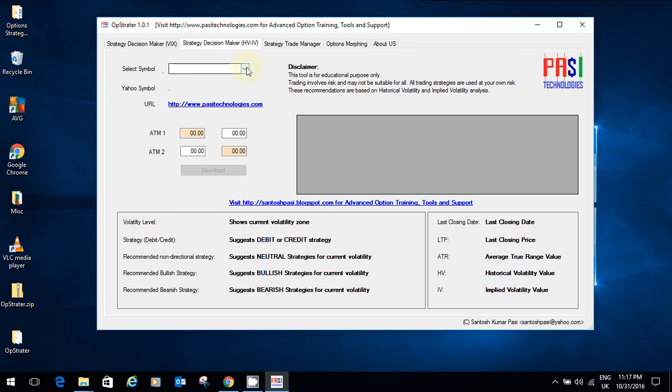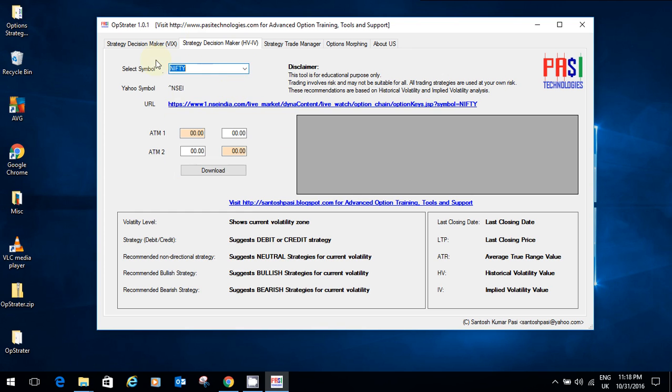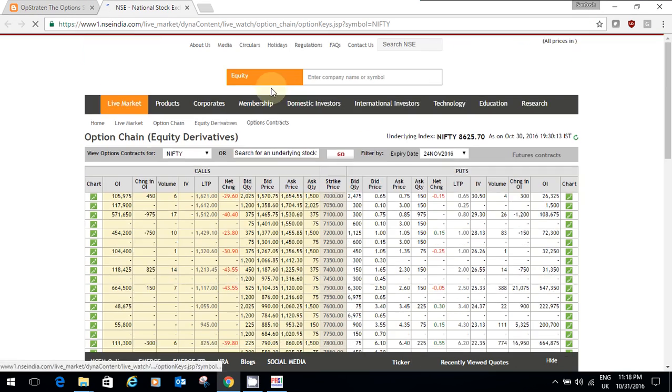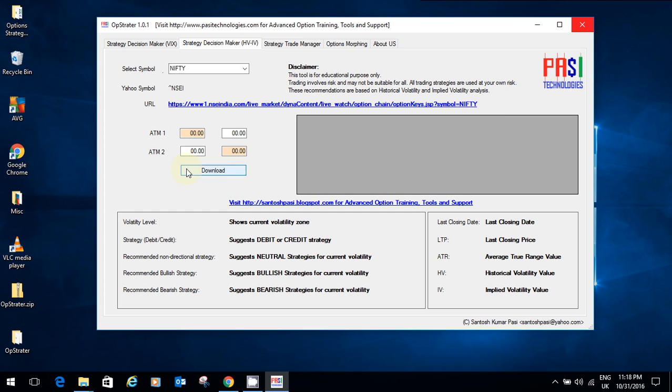Here either you can click a script, index, or maybe scripts. Let's go for index. And once you click on index, you will get a URL here. That is your option chain URL. From here you need to note down the IV, what is the current IV, and then based on the IV it will show you the strategy. So I'll just note down the IV here.